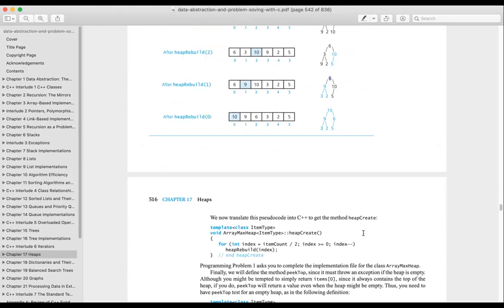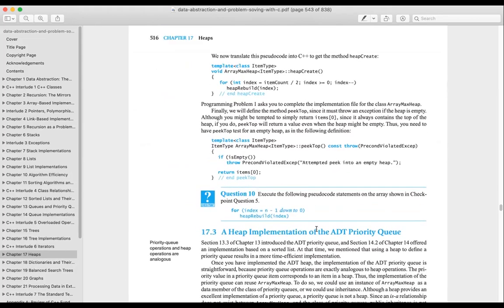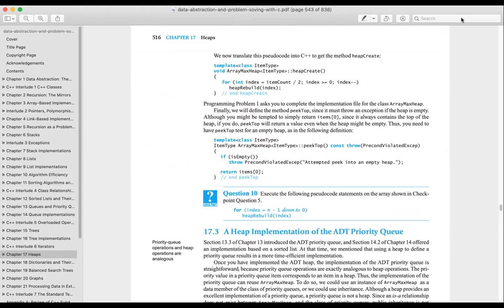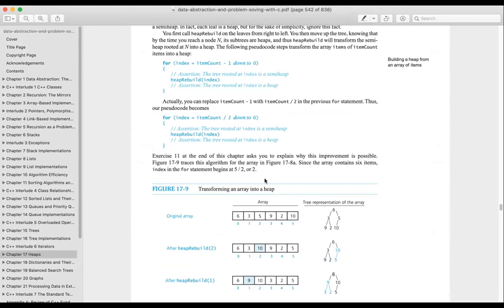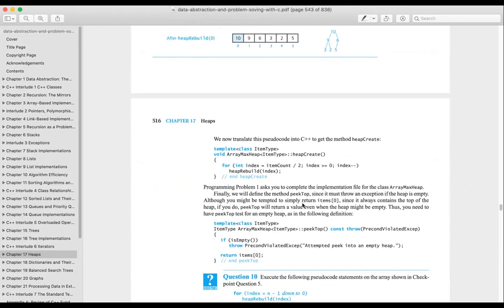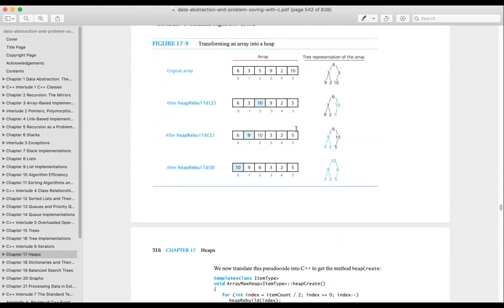That is something that I want you to be able to do, just writing it out on a piece of paper. That's what question 10 here is, and I'm going to assign that in the assignment. So this is for index gets n minus 1 down to 0, heap rebuild. That's exactly what we were doing up here, right? That's just a copy of this for loop. So you're going to need to be able to do that. And that exact process is illustrated here in figure 17.